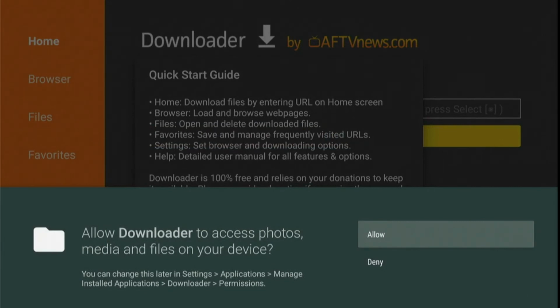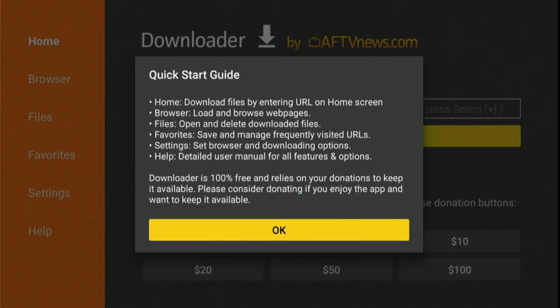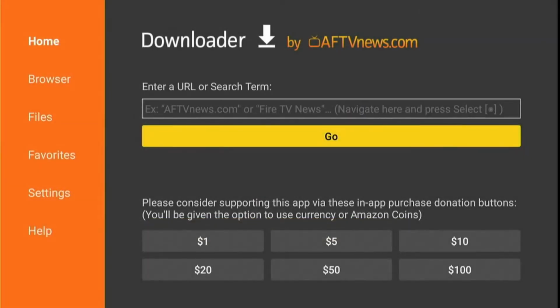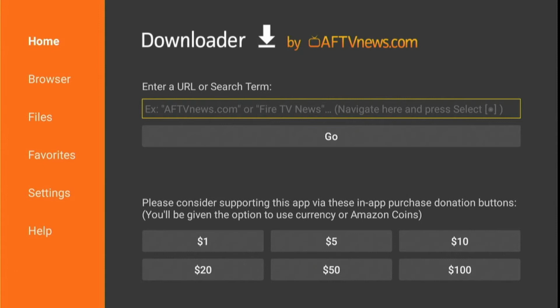When you launch the downloader app for the first time, this dialog box appears on your screen asking permission. So just click on allow and then click on OK to dismiss the quick start guide. And guys, this is the home screen of the downloader app. There is only a simple box there and some menus on the left side. So just hover to the box and press the remote select button to launch the keyboard.